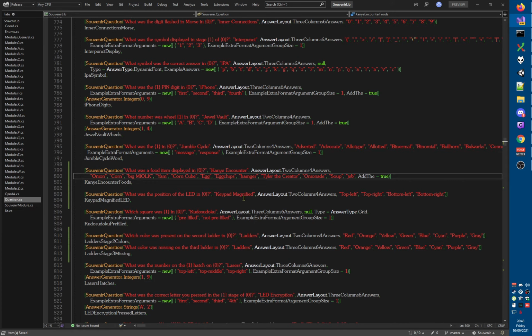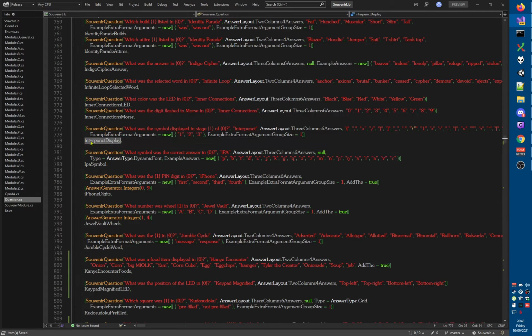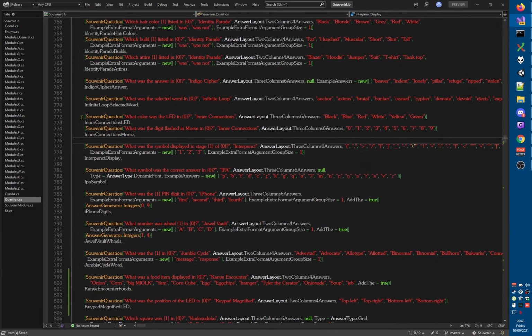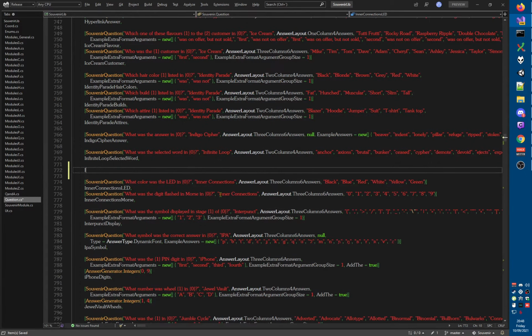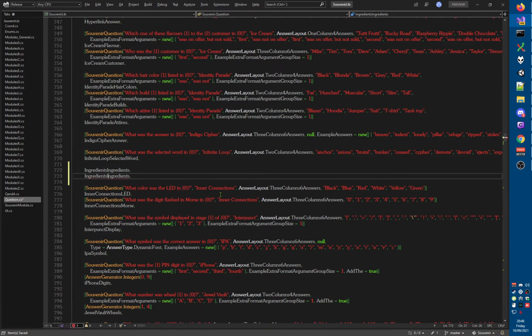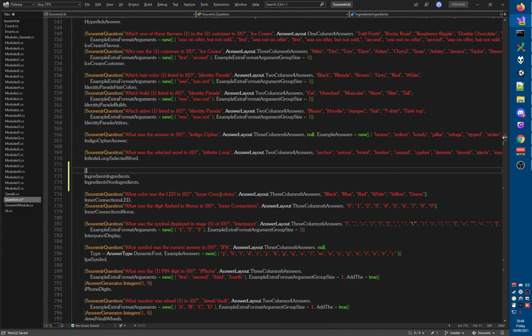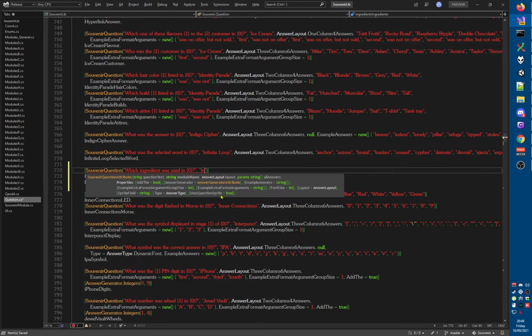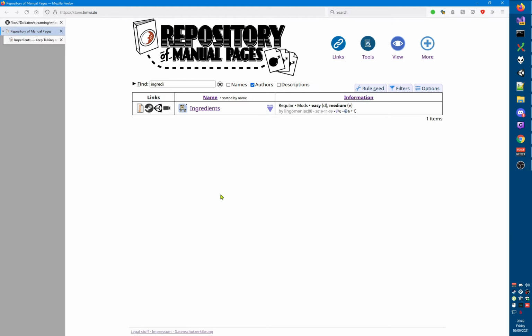So let's start by formulating the question. Ingredients goes further up, after Infinite Loop. There you go. Ingredients. Souvenir question. Alright. Which ingredient was part of the recipe, or was used, let's say, was used in Ingredients? Answer layout. Let's see, I think 2 columns, 4 answers will be fine.